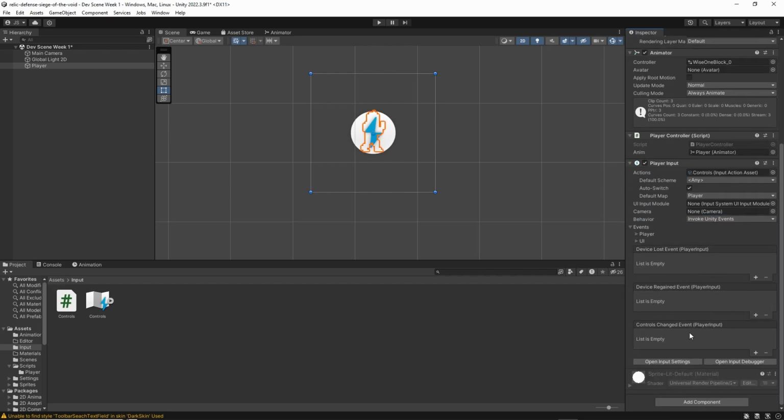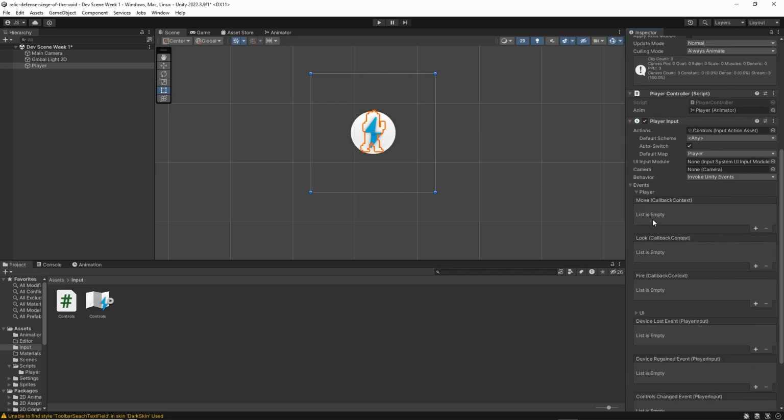You could ignore these methods right here. If you open the player, this is the action map that I showed you. It has move, look, and fire. On move, I hit the plus to add an event, a Unity event. And then it says runtime only. This will happen when I hit play. I can drag an object in here, so I'll drag in the player object. And then I can call something on the player object.